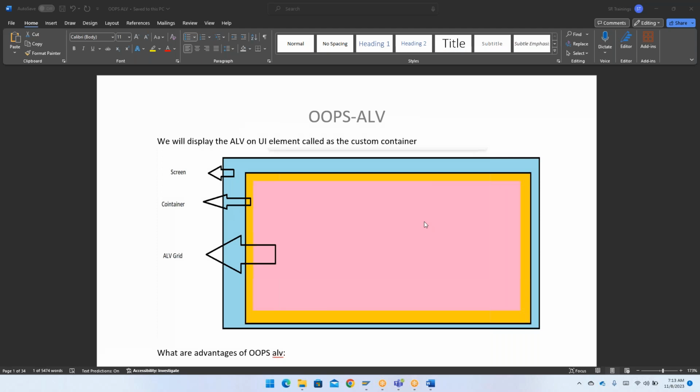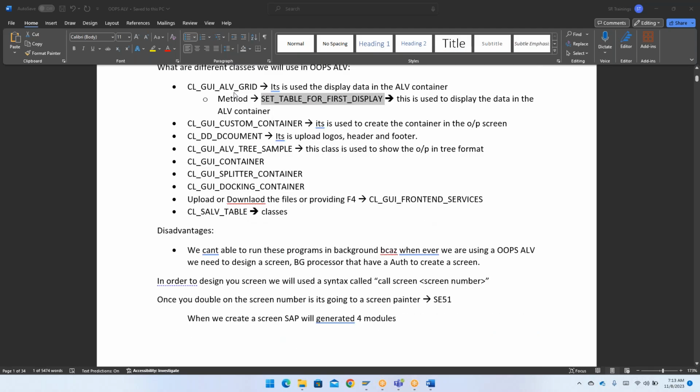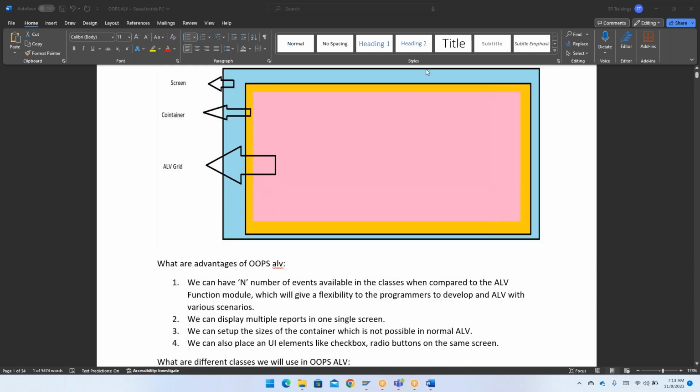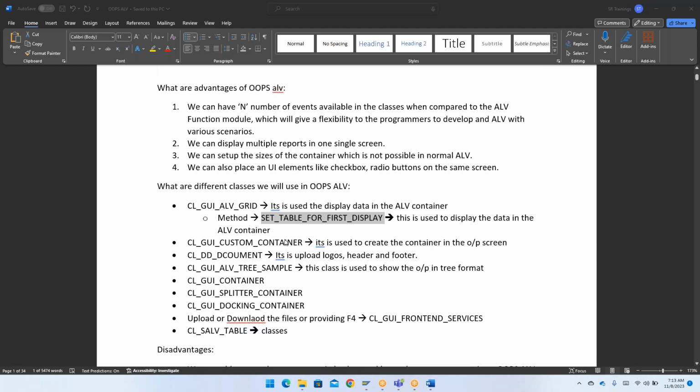We will be using this CL_GUI_ALV_GRID. To create this container, we will be using a class called CL_GUI_CUSTOM_CONTAINER, which is used to create a container on your output screen.